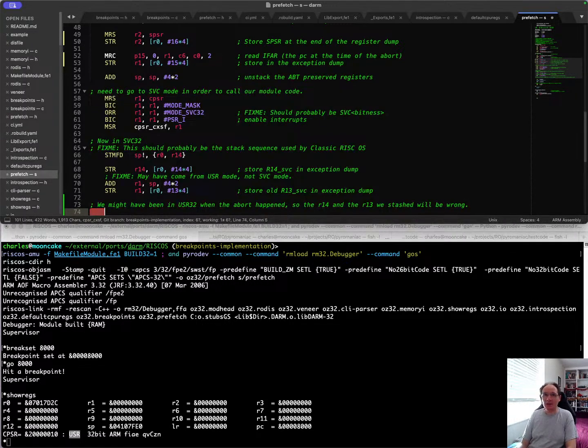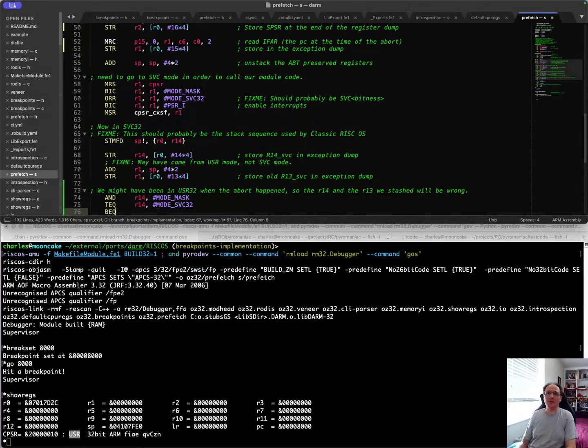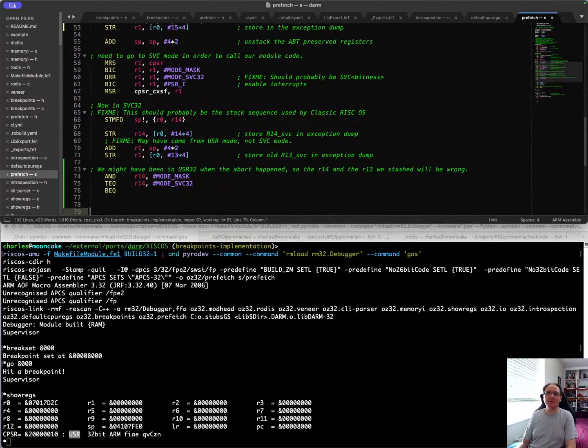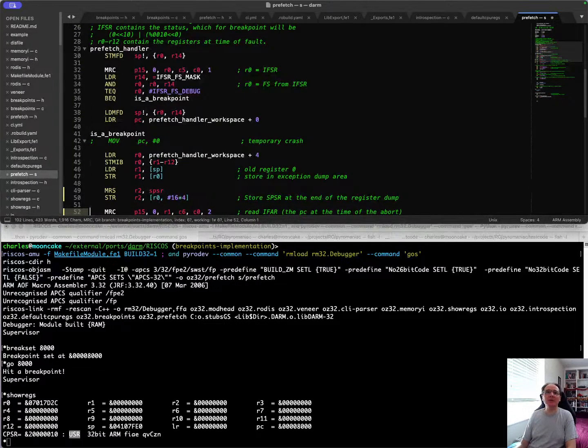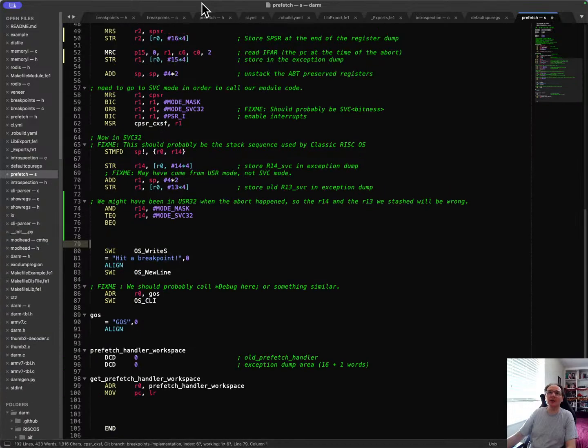So, and R14, comma, number mode mask, TEQ R14, comma, number mode SVC 32. BEQ, if it was 32-bit mode, then we're already done. So we're using, so this is, hang on, let me make it bigger. I can see what I'm doing better then. That's better.